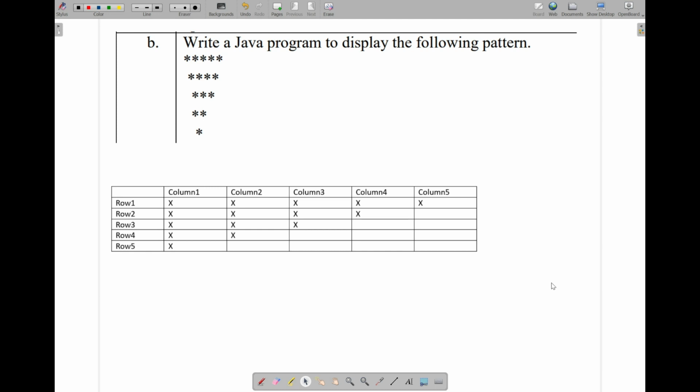Hello students, welcome back to the practical series of Core Java. In the previous practical we have already discussed the multiplication table. Here we'll start with practical number 1b, that is, write a Java program to display the following pattern.